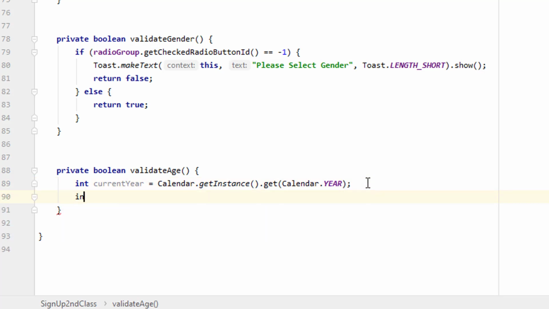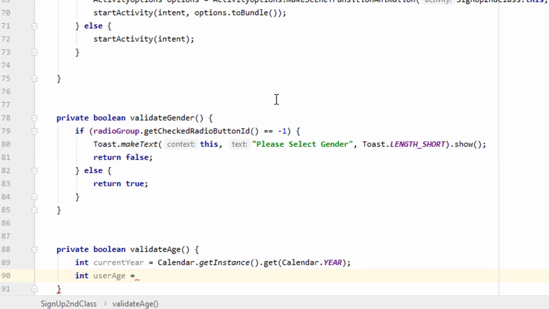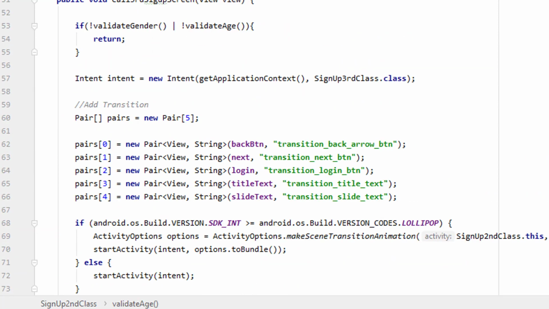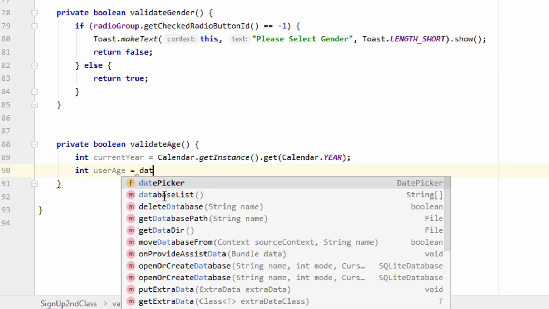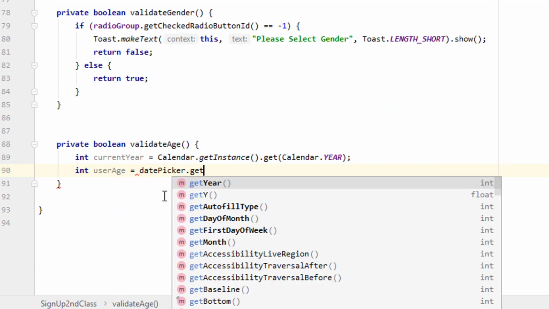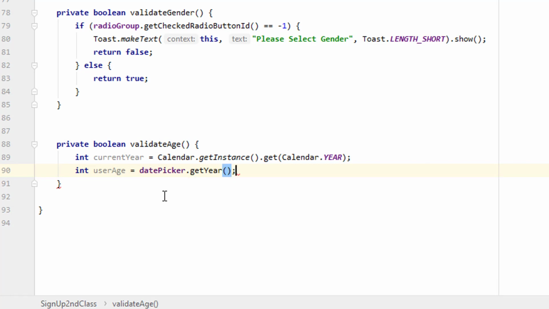Now the next thing we need: int userAge is equal to, we have the user age inside the date picker. So we will write datePicker.getYear. This is going to return the year entered by the user.